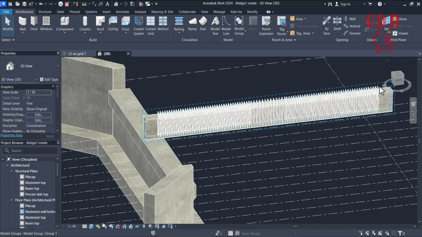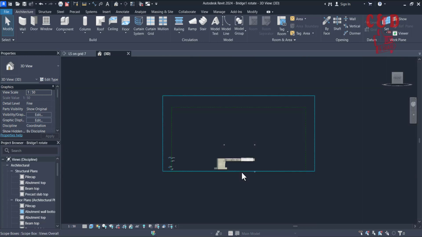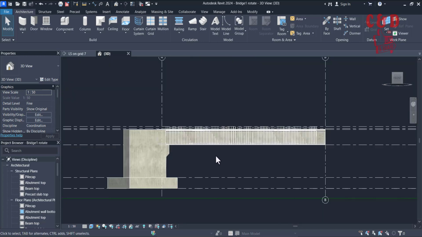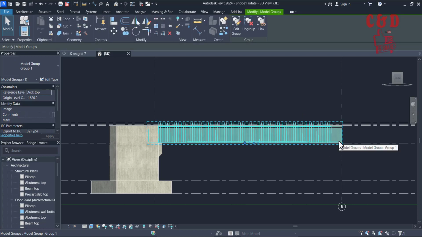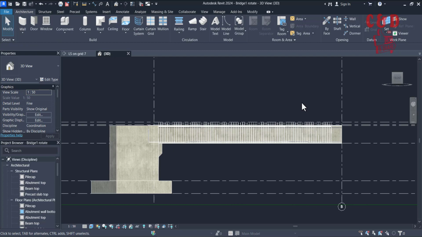If you take a front view of this bridge, you will see the beam is perfectly horizontal, but it's not always the case. You will have to rotate it. It will be at a certain slope. Once you have modeled the rebars and the beam as well, normally it's better to do it with a family. You create a family and do it. It's better. But if you are modeling in place, then there can be an issue.